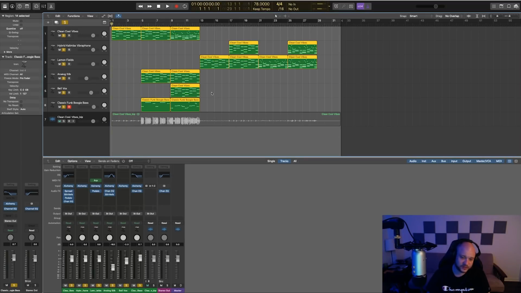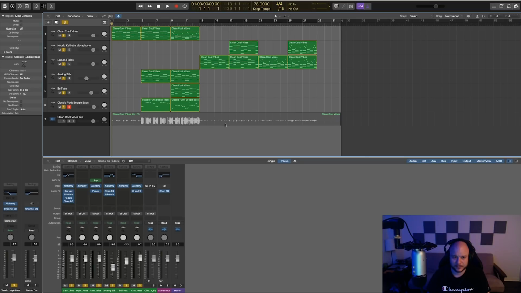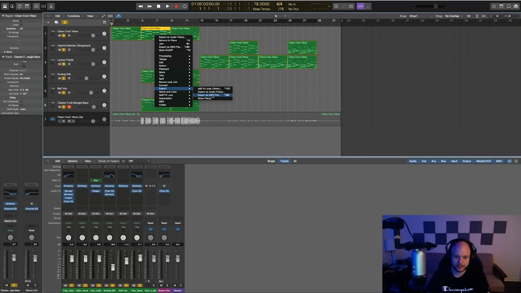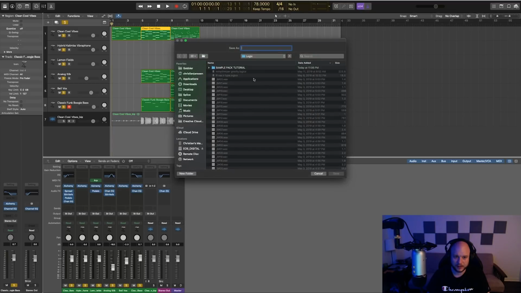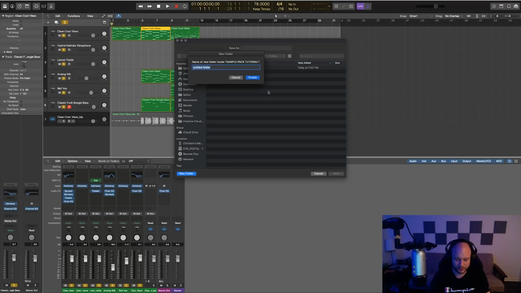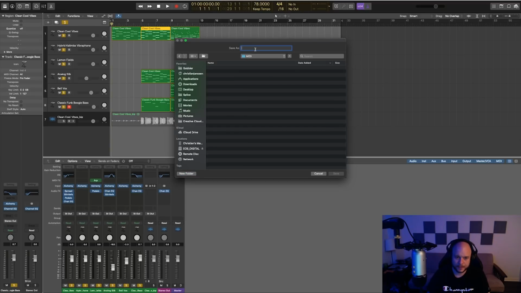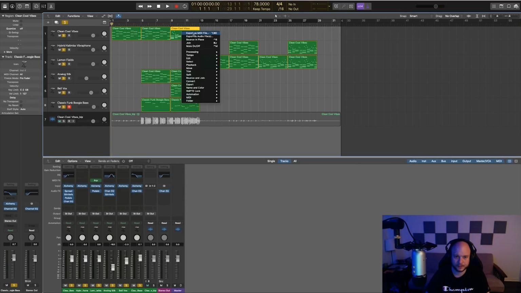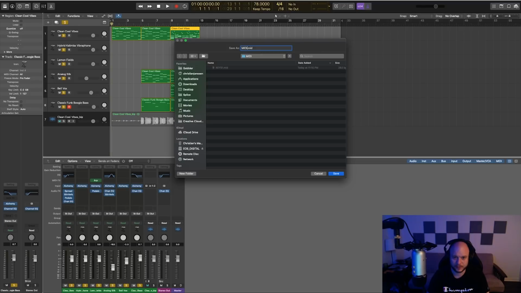Okay, so when it's finished exporting all my stems, the last thing I'm going to do is export the MIDI that I used. So I'm going to export MIDI files, export as MIDI file, and I'm going to go back to that same folder, create a new folder, and call this MIDI, and we'll call this keys 1. Right click this, export as MIDI. This will be keys 2.